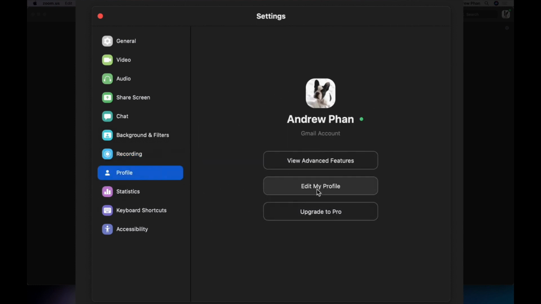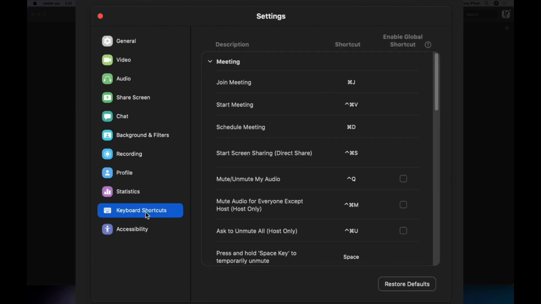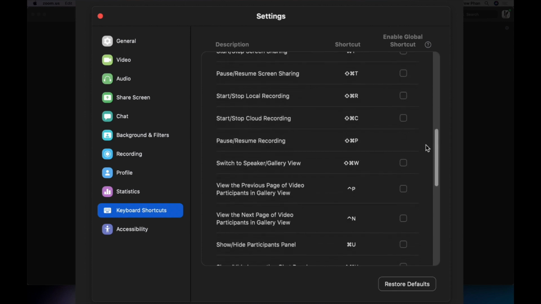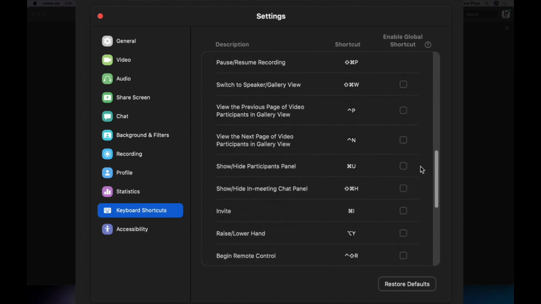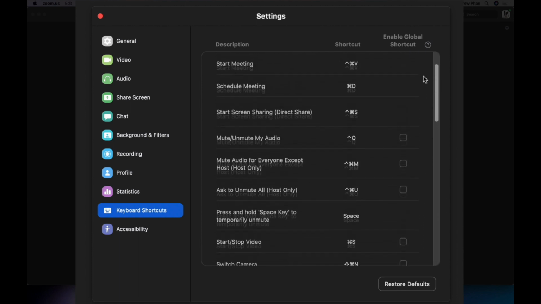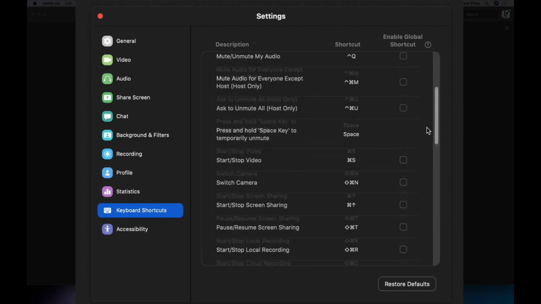Profile, that's me. Yes, you can edit as well. You can upgrade to Pro. Statistics of how you've used it. Keyboard shortcuts is probably an important step that you don't want to miss, and this is where you can actually start or end a meeting really quickly. Makes you look like a pro. When you finish the meeting, you just go BAM, hit the button, and it's out of there. Just kidding. But anyways, you can also play around with the buttons as well.